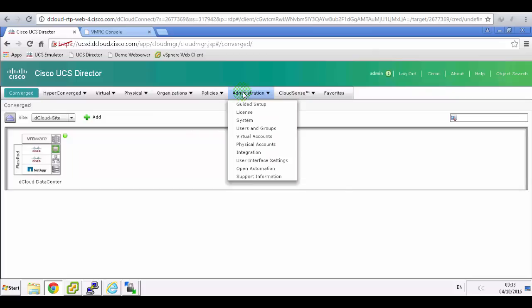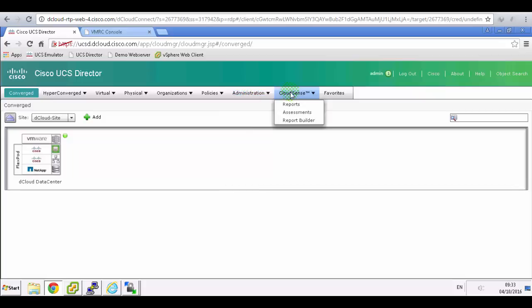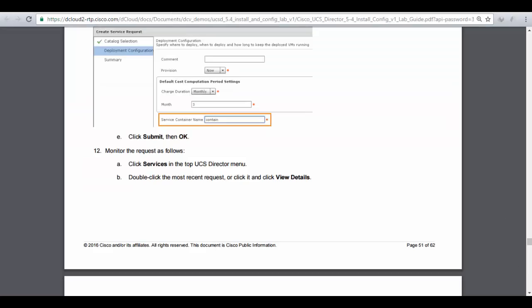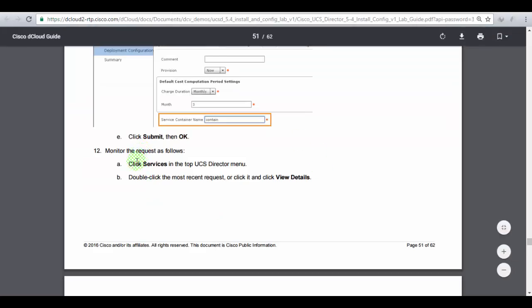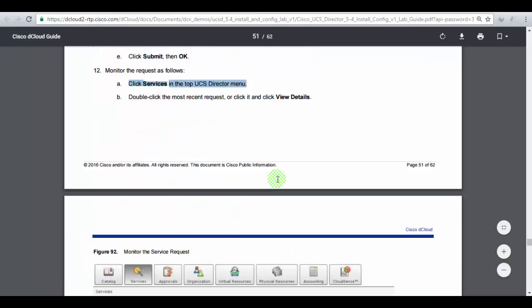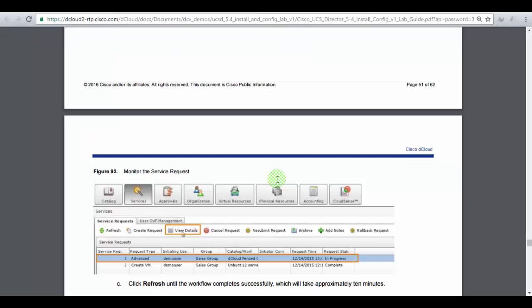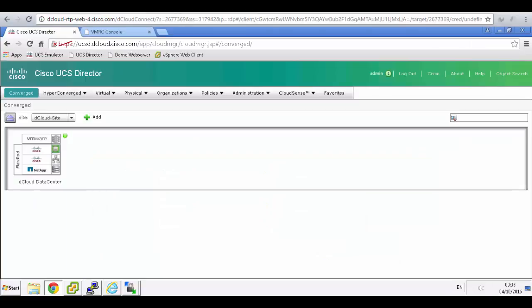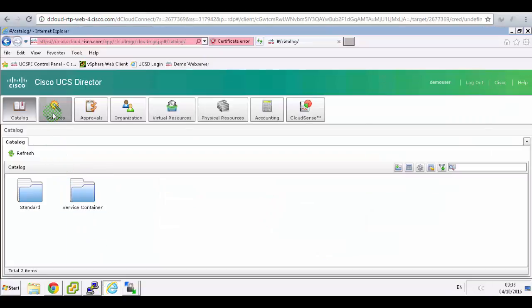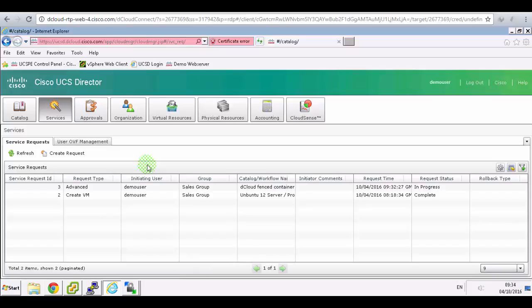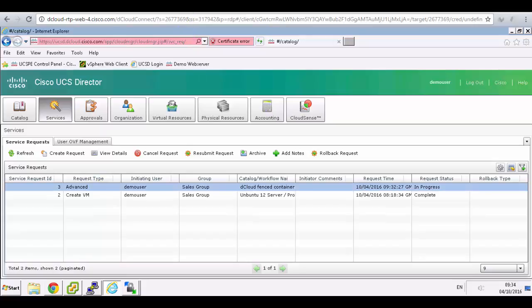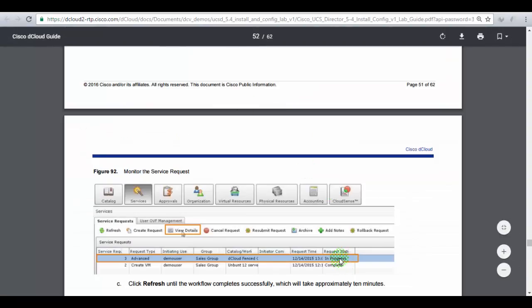So apparently I'm just going through the tabs to find out where we have services. It says click services in the top UCS Director menu. So if I jump back here and click services, I'll have the service available in there, and it's in progress.